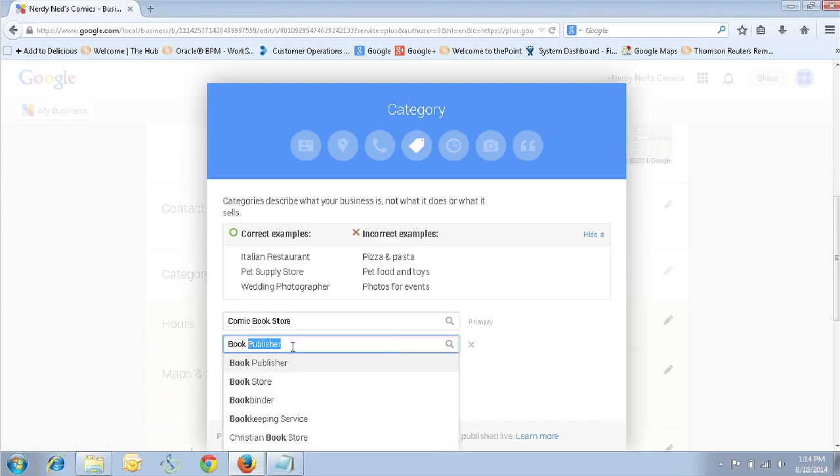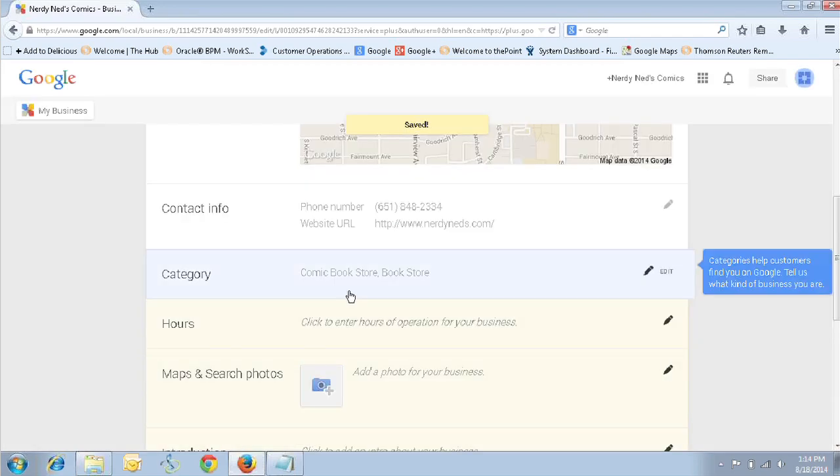So I'm going to add just one other category here that I know applies to this business. We're going to add bookstore, and that should be sufficient. This is a comic book store, so the category comic book store very appropriately describes the business.